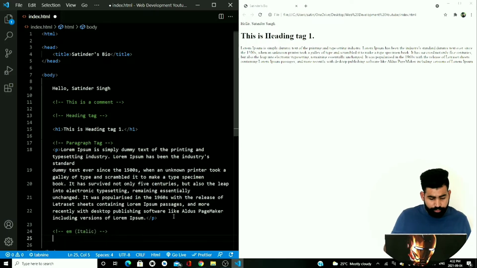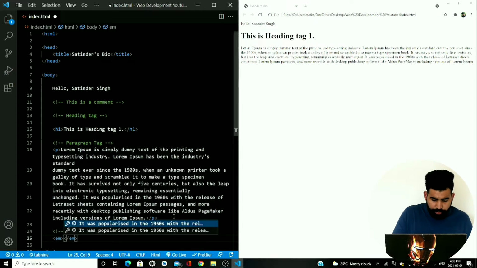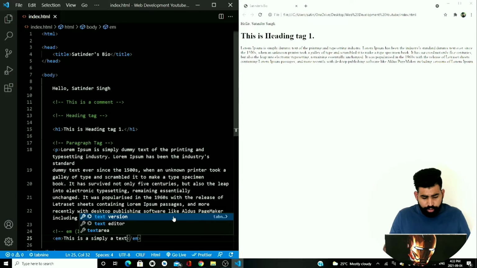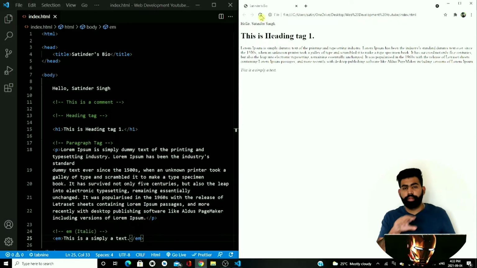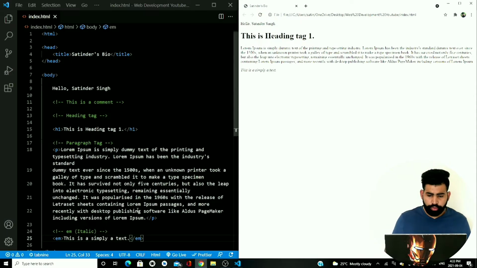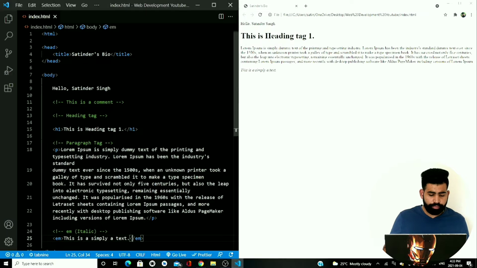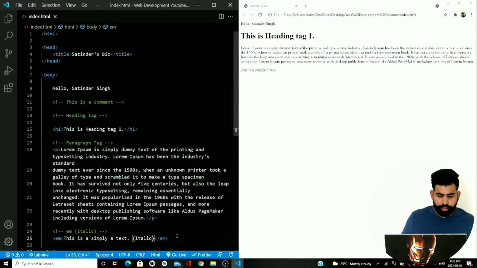Italic, like this is simply a text. This is simply a text, and save this, refresh this, boom, in the italic way. I could also make the whole paragraph italic, but that will make our video long, and I don't want that. Italic. Just make it simple.